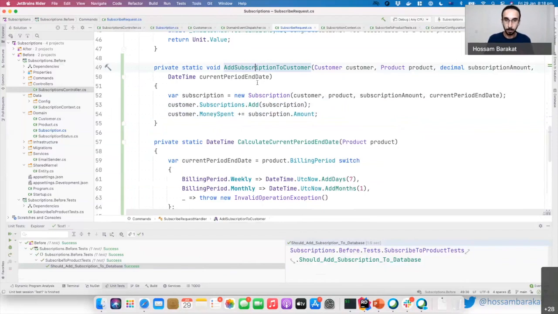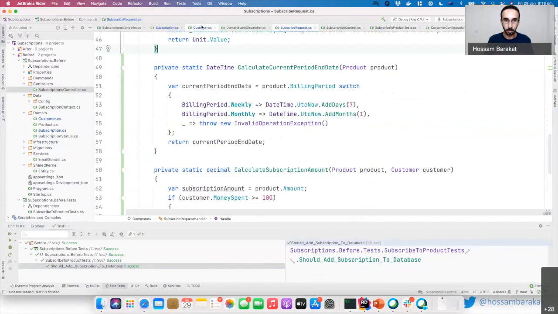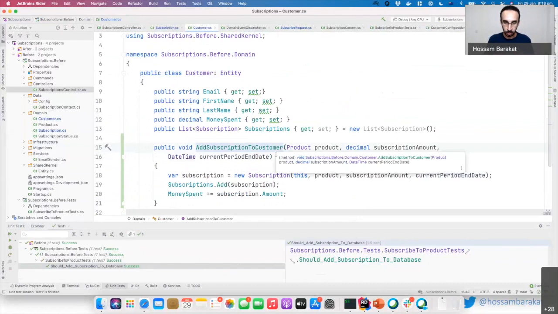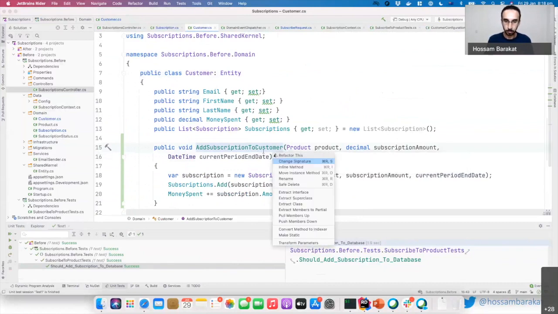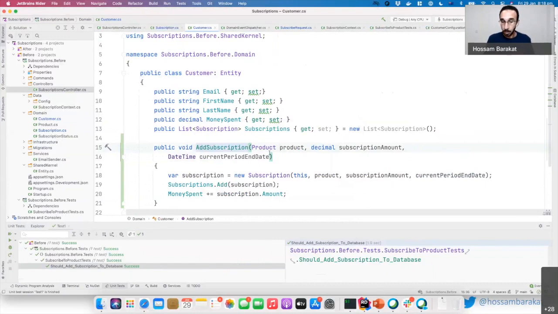So let's do that. I will move this method by making it non-static, and I will make it an instance method of the customer. So now this method is part of the customer. I can rename it and remove that to customer suffix. Here we go. So we have moved the behavior to be part of the customer. This enables us to make the money spent a private set property, and we need to do the same thing for subscription.